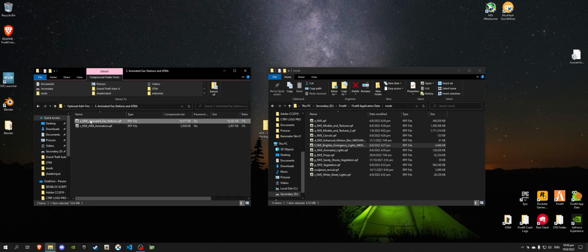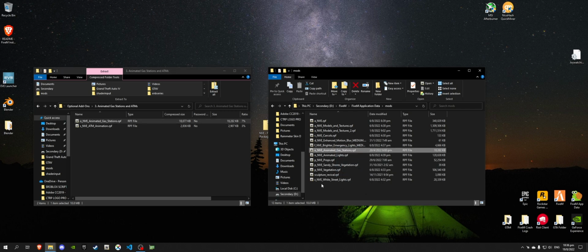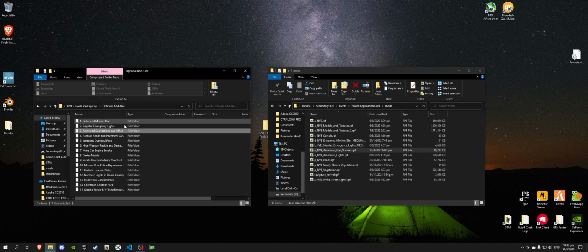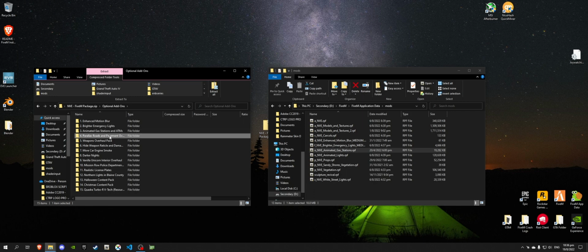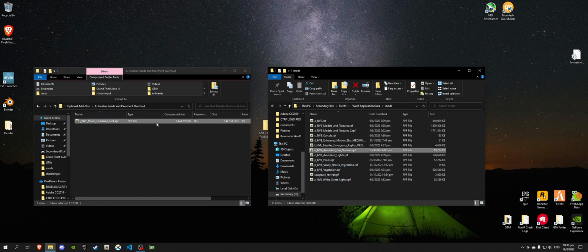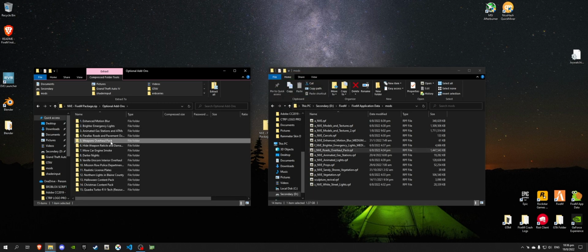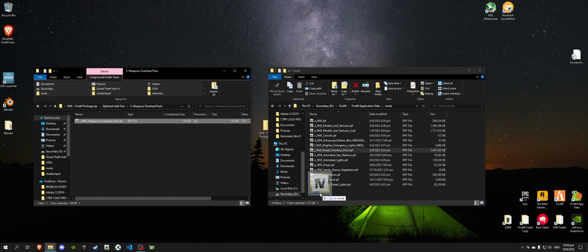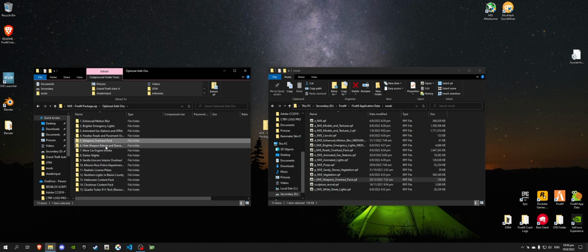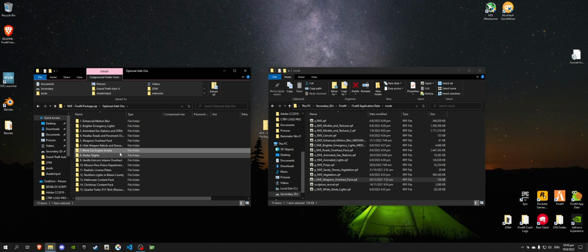I'm gonna just go for animated gas stations. I don't want animated ATMs. I don't look at ATMs very much in game. I'll take the roads overhaul pack. And I will also install the weapons overhaul pack. Height weapons, reticle, I wouldn't install that. I don't want to install that either.